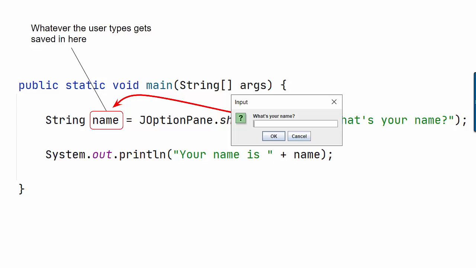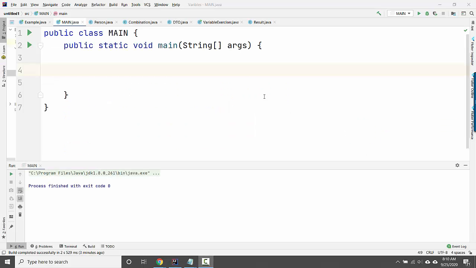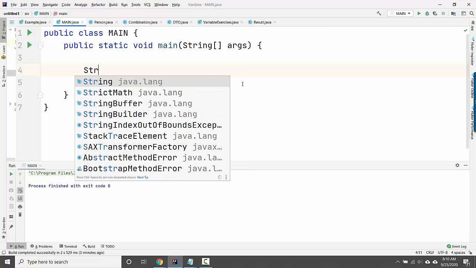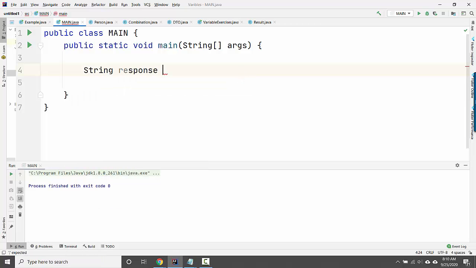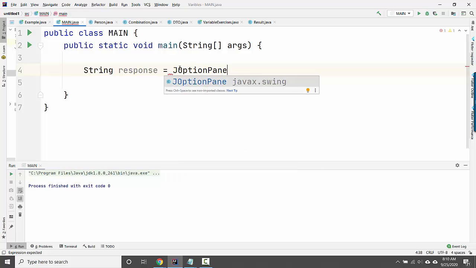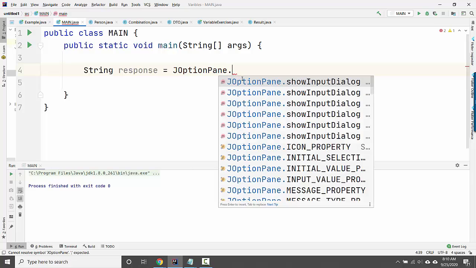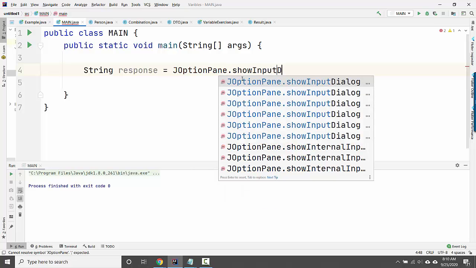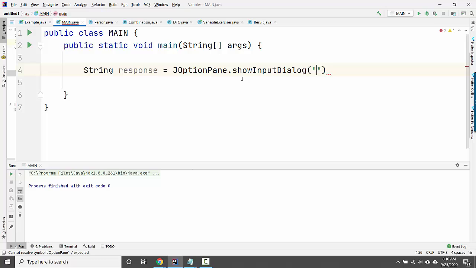Let's type one together. So here I am inside IntelliJ. You can type String response equals JOptionPane. And notice that the O is capital, and the P is capital, and the J is capital. And this is a letter O, not a number 0. Dot showInputDialog, and then what's your name?